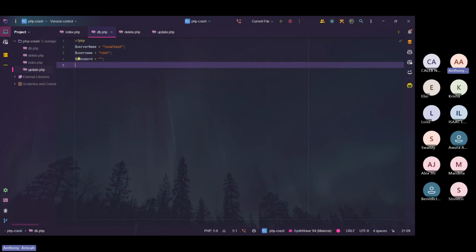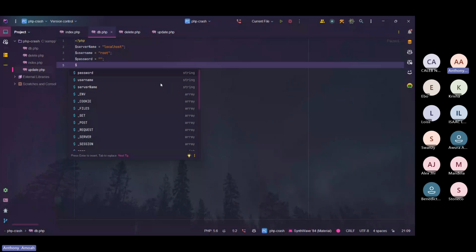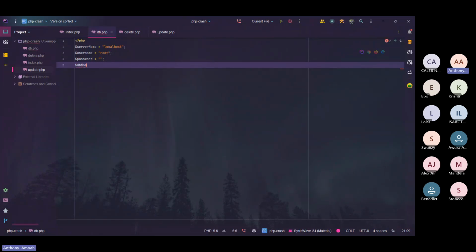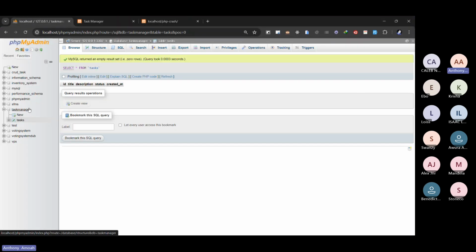And then the name of the database that we want to connect. The database that we want to connect, that's the DB name. I think the database was called Tax Manager. Yeah, so that's the name of our database, Tax Manager.